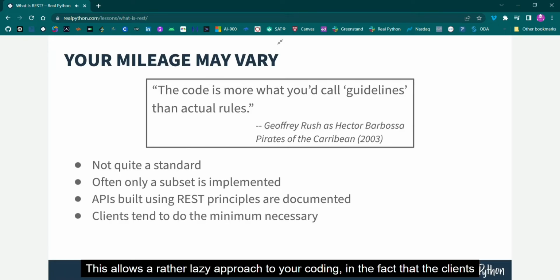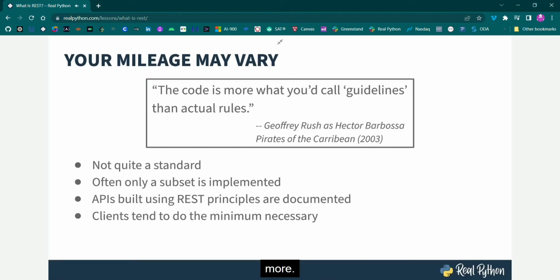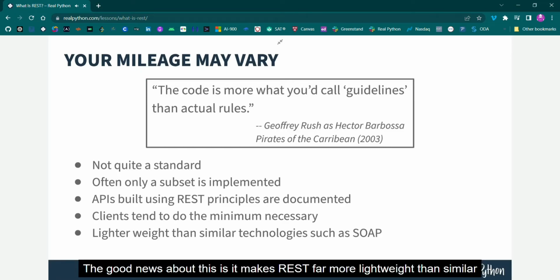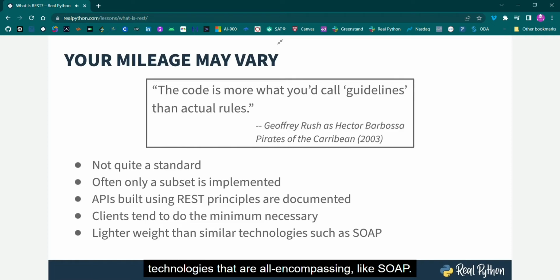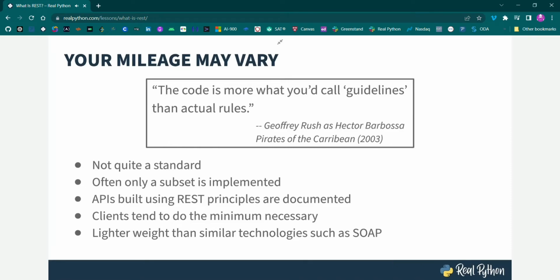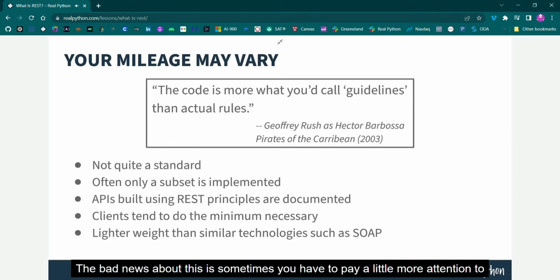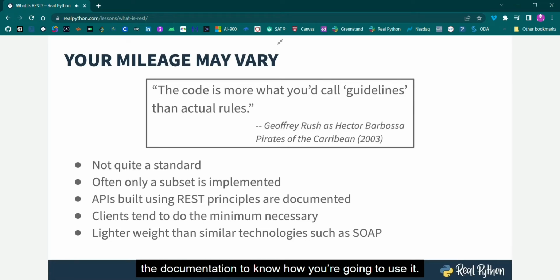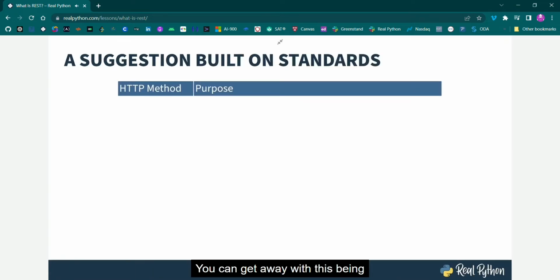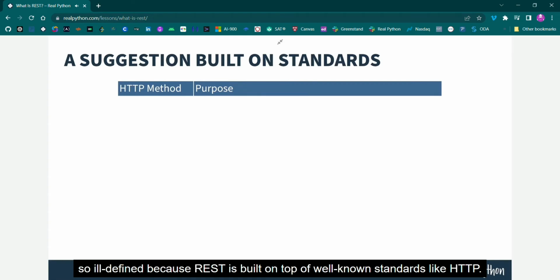This allows a rather lazy approach to your coding in that the clients only have to implement the minimum necessary to access your API and nothing more. The good news about this is it makes REST far more lightweight than similar technologies that are all-encompassing like SOAP. The bad news about this is sometimes you have to pay a little more attention to the documentation to know how you're going to use it. You can get away with this being so ill-defined because REST is built on top of well-known standards like HTTP.